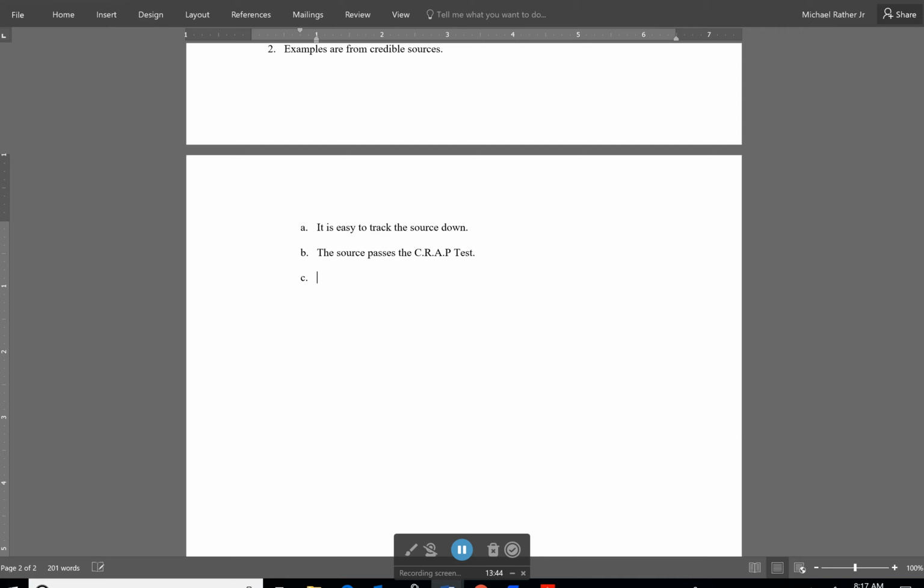For example, in parenthetical citation or in an introductory clause in MLA, we always use the author's last name. We never use an author's first name. So if all we have is an initial, that to me falls under 2A here. It is easy to track the source down. If there is major source information missing, it is likely not a reliable source.